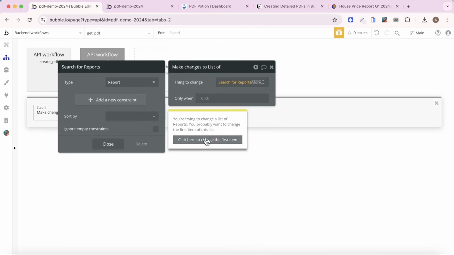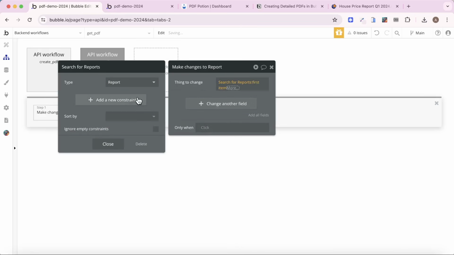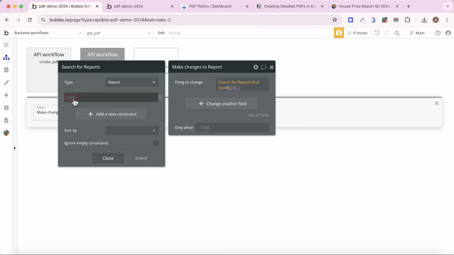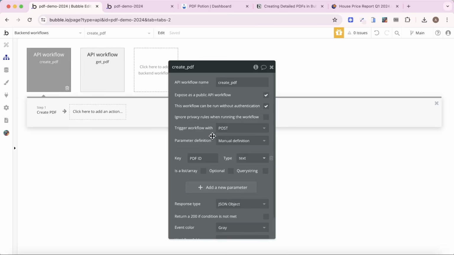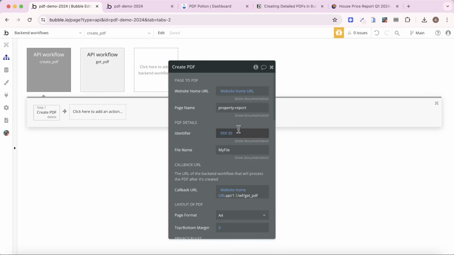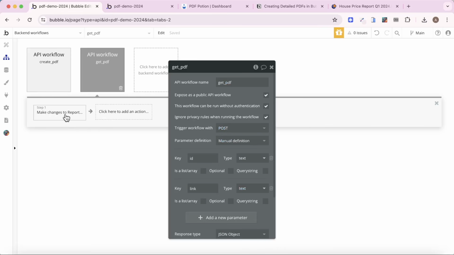We're going to find the very first report. So I'm going to click on the first item. But we're going to find the first report where its unique ID is equal to the ID that we've sent through to the backend. So what's happening is we're taking the unique ID associated with the report, we're adding it in here, we're letting PDFPotion know that that's the ID, and then PDFPotion knows which report to link it to in our database, and we can update it.